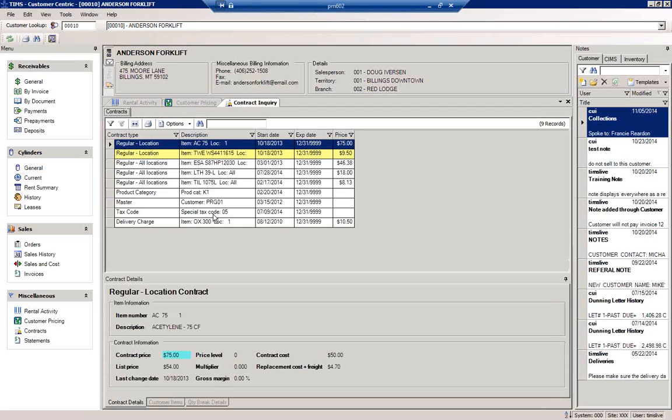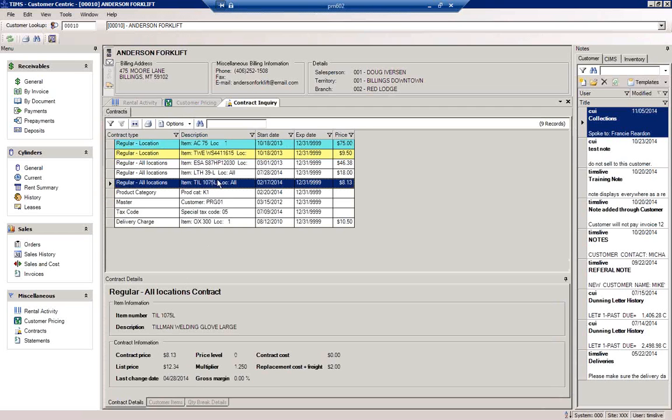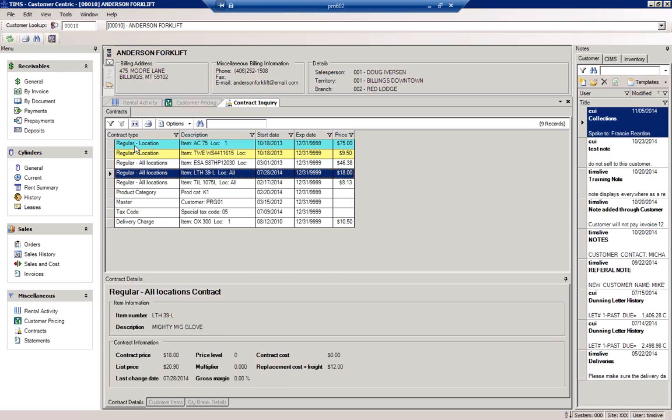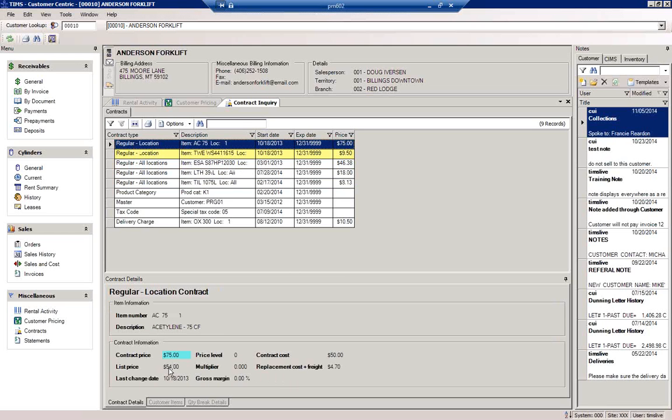The next form here is going to be contracts. Contracts is going to show any contracts or special pricing that this customer has with you. If a contract price is above list price, it's going to display in blue like this one here. Down here at the bottom, I can see the list price is $54, but the contract price is $75. They would pay a higher price than list price.